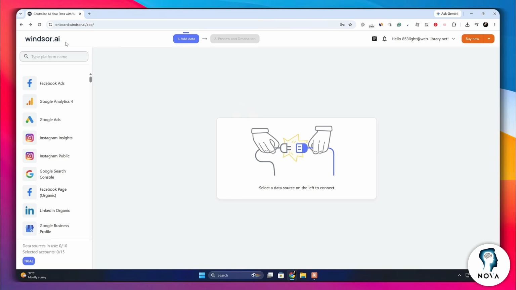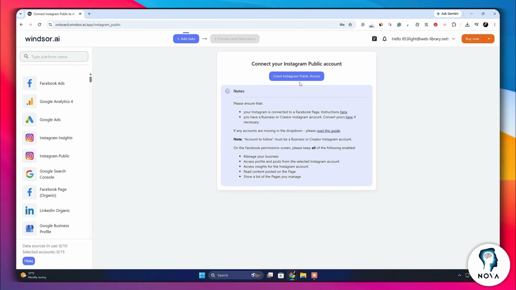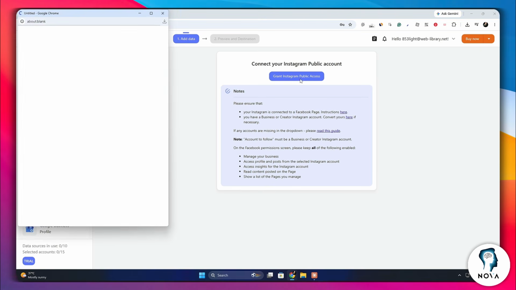First, open the browser, go to the Windsor AI website, and create a new account. Once you are logged in, look at the menu on the left side of the screen and click on Instagram Public. Next, click the Grant Instagram Public Access button.